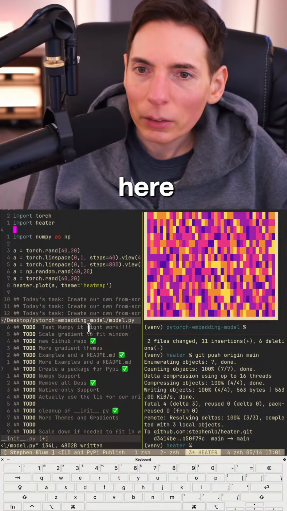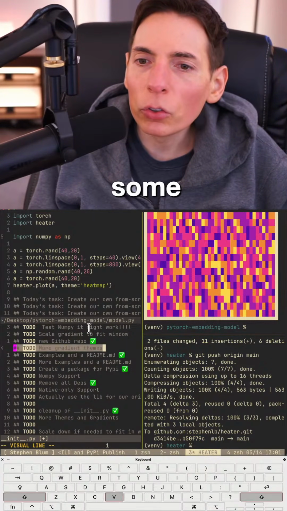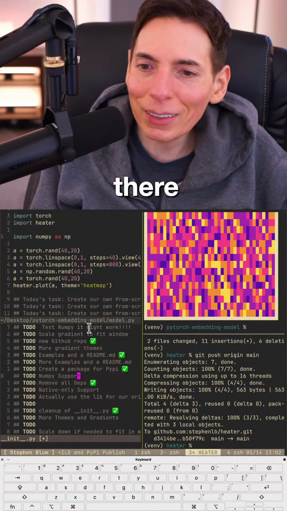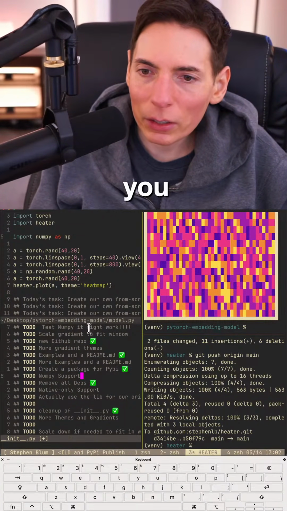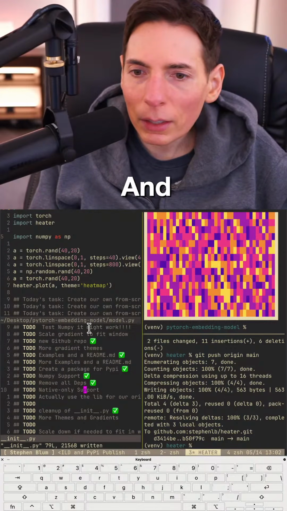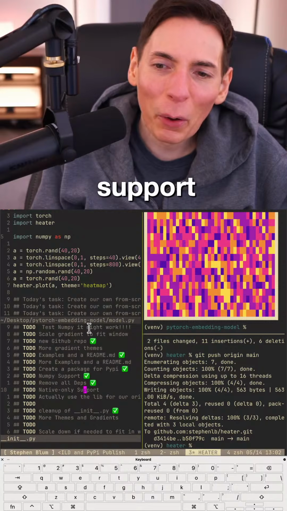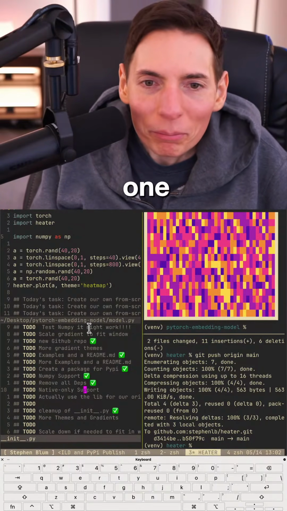Let's see here. All right, where are we at here? So we can do some more gradients, more examples. We did numpy support right there. Green check mark, thank you. And then native only support. I don't want to do that one.